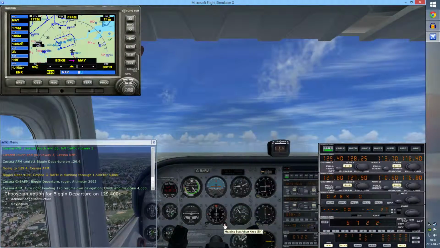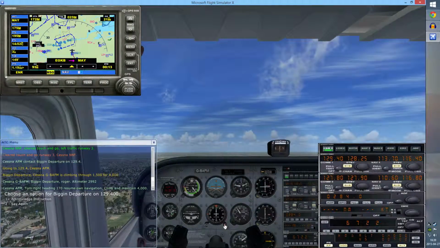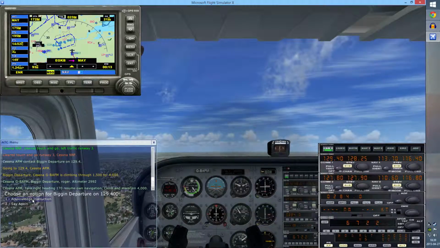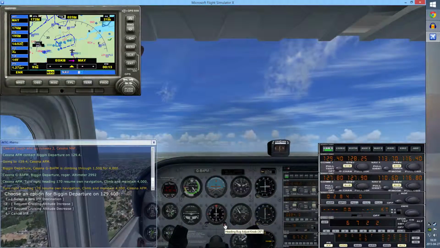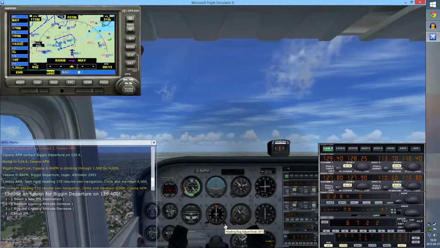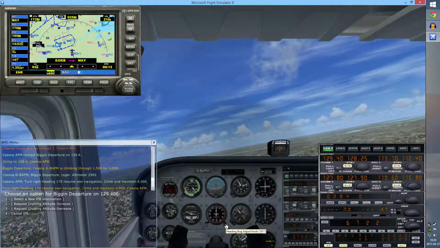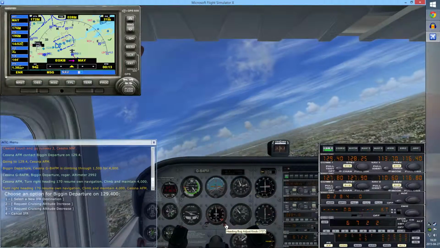Okay, so they told us we should fly 170 and then resume own navigation, climb and maintain 4,000. I'm going to acknowledge that. So turn right. We turn right using the autopilot by just adjusting this. Turn right 170. So we dial in 170.